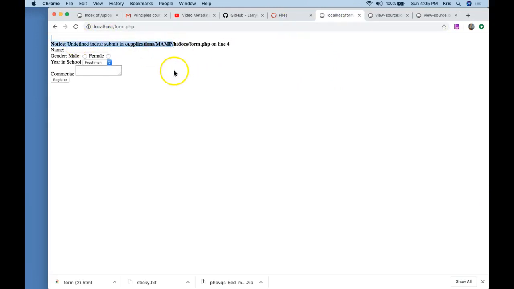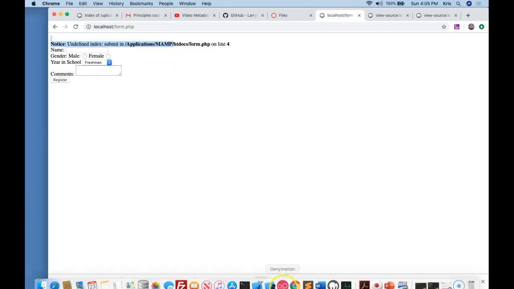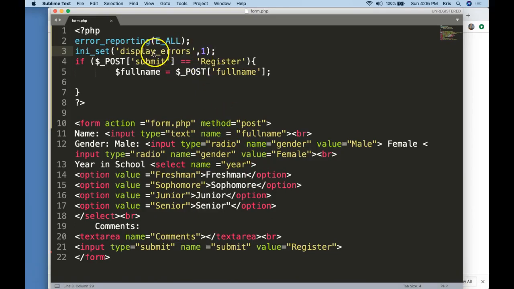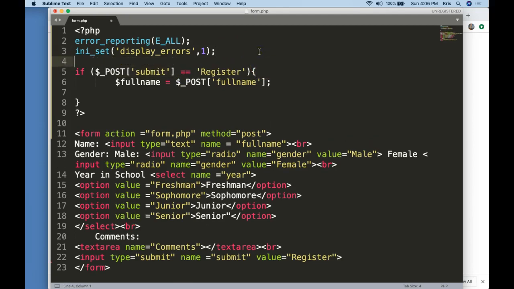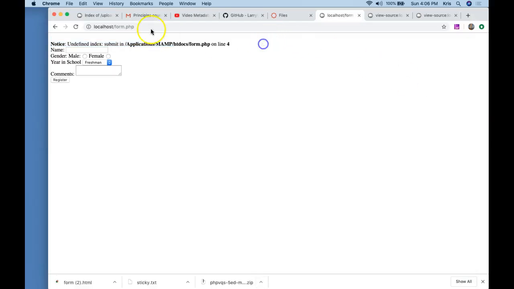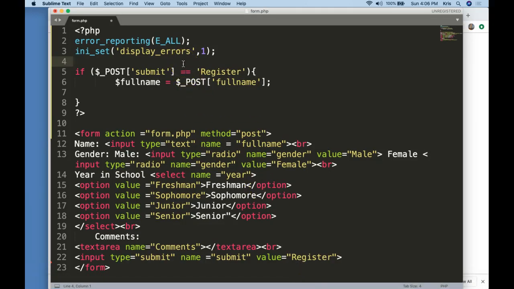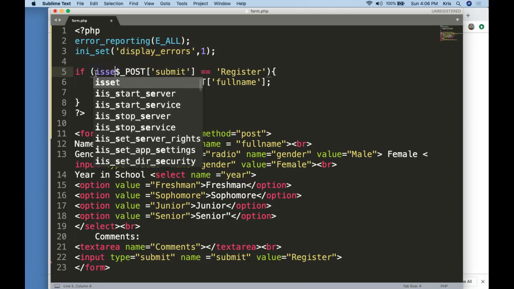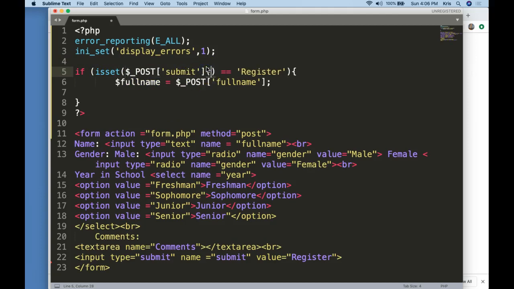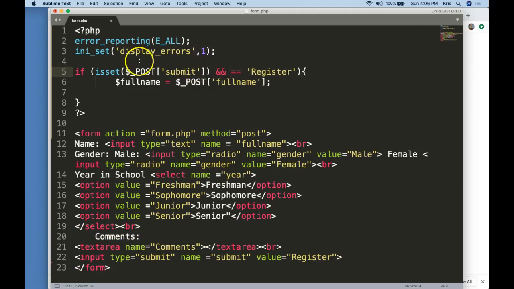This is the important part. It's only a notice, but it's saying that, hey, this does not have a value when I just load the page without hitting submit. So what we can do is put this in a condition, okay? So I can do something like if isset($_POST['submit']), like that, and also $_POST['submit'] is equal to register.